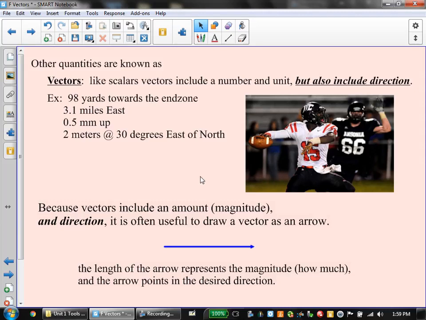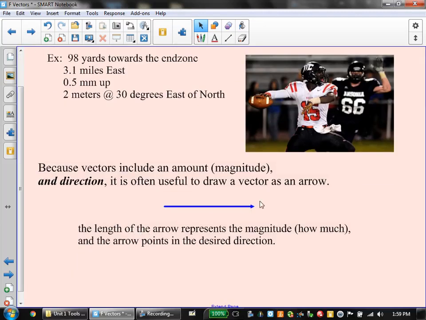Because vectors include an amount or magnitude and a direction, it's useful to use an arrow to represent this. And we use the length of the arrow to represent how much. So a short arrow is a little, a longer arrow is more. And we use the arrow point to say what direction we're going. So it's an easy way of doing it.